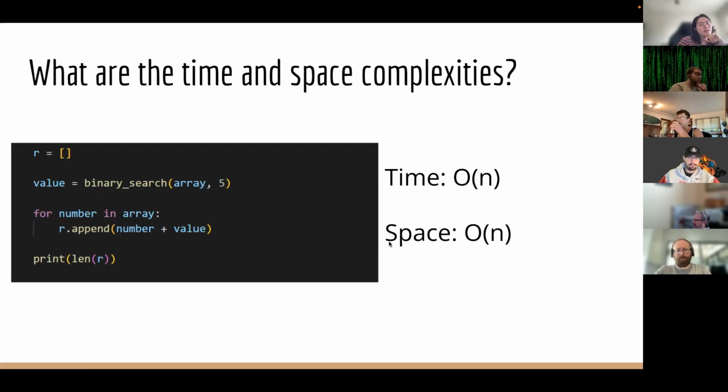Can someone tell me why the space complexity is O of n? You got to traverse the list, right? The array. So the array already existed. Us traversing it won't add extra space in the runtime. What are we doing here specifically that adds? Yeah, appending. Exactly. So we're creating an array the same size as the input, so that will take up more space.